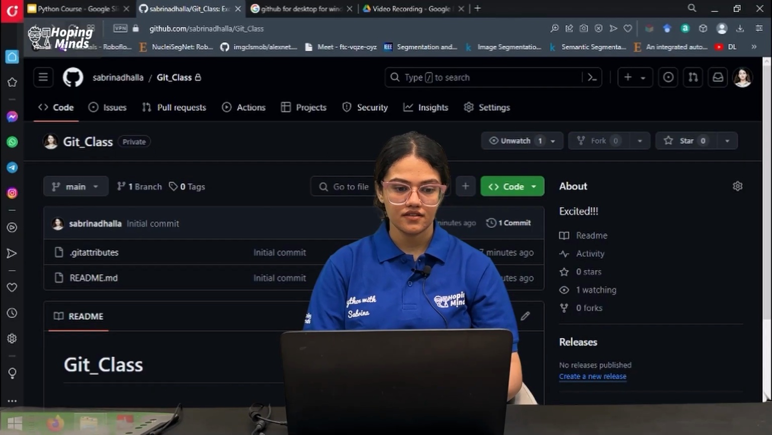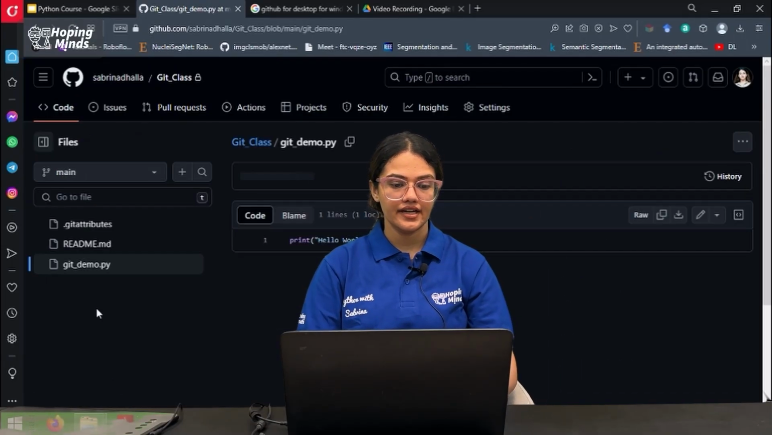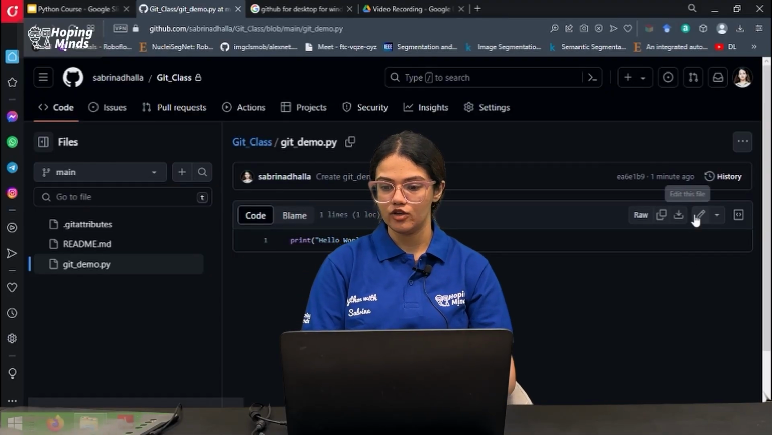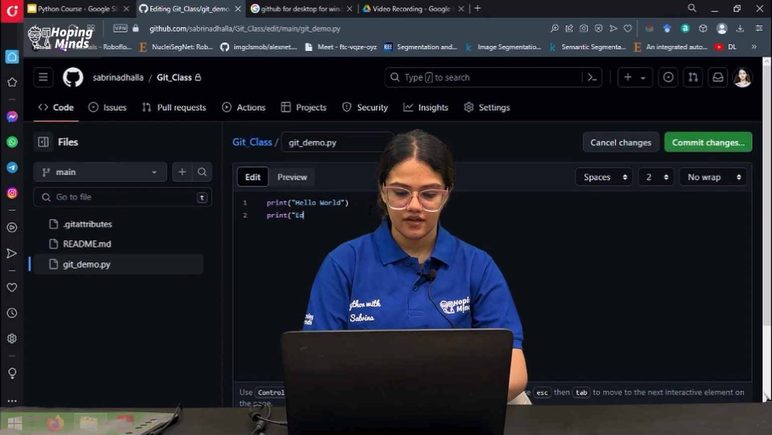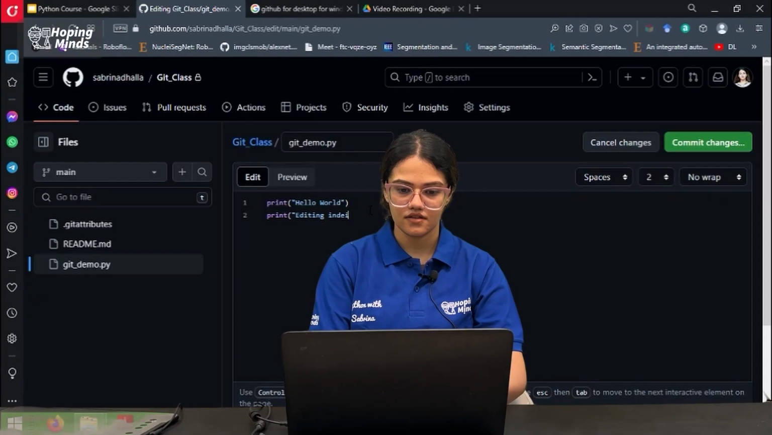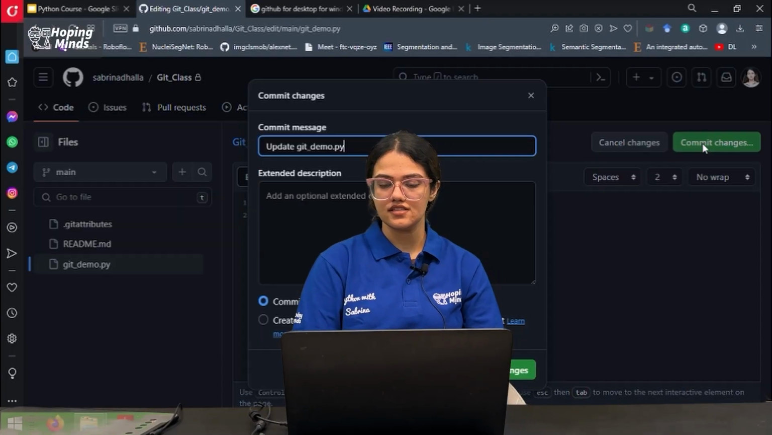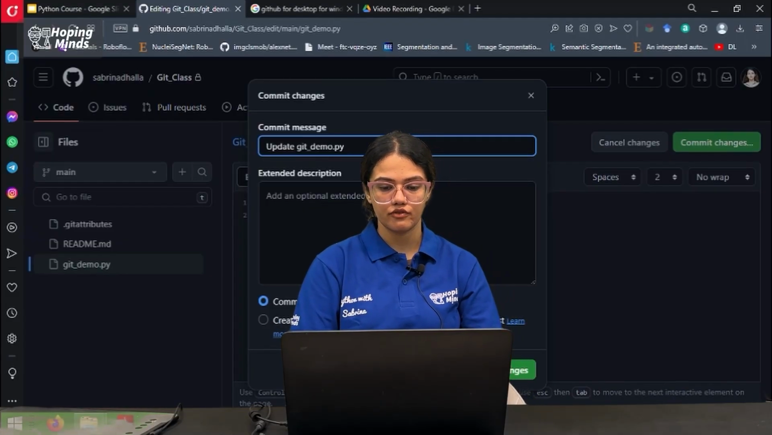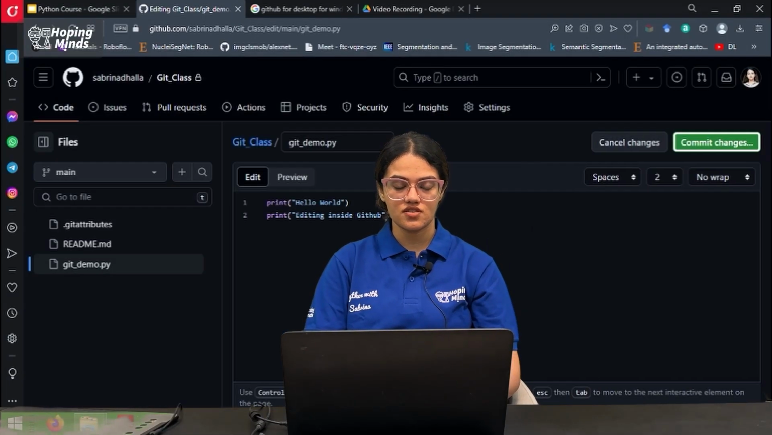Let's see. Okay, students, so here is our file git demo.py. Here I have print hello. Okay, how about I edit over here? Let's edit this file. Print hello, print editing inside GitHub. Okay, so let's commit these changes. Commit directly to the main branch. Just follow this first option. I'll let you know what a pull request is, but for now, let's commit these changes.